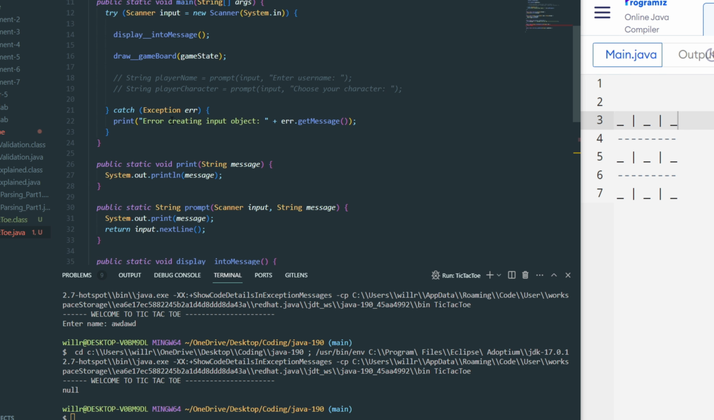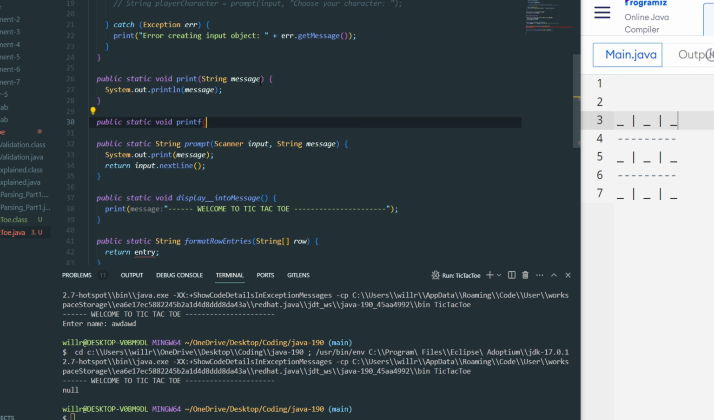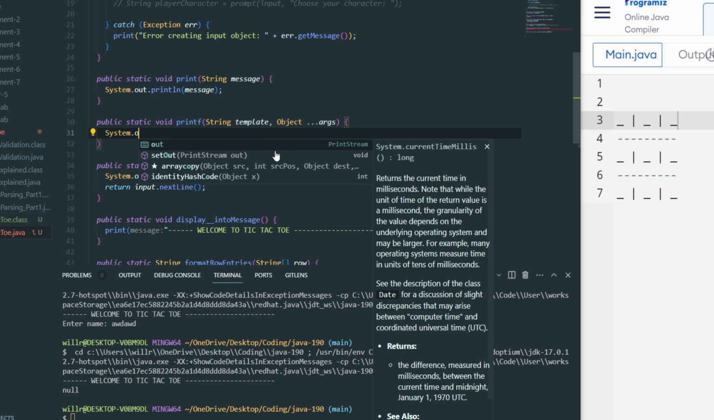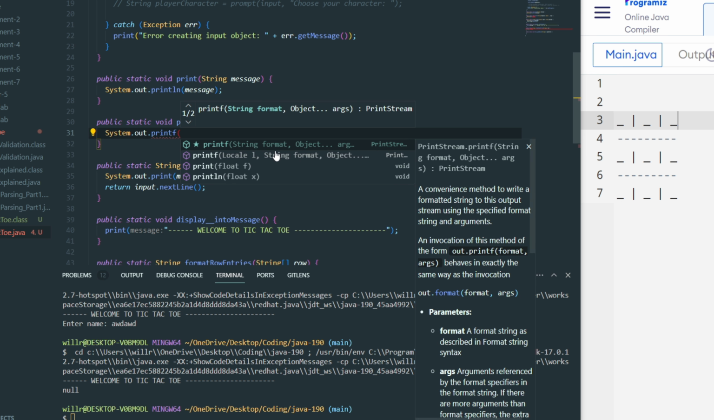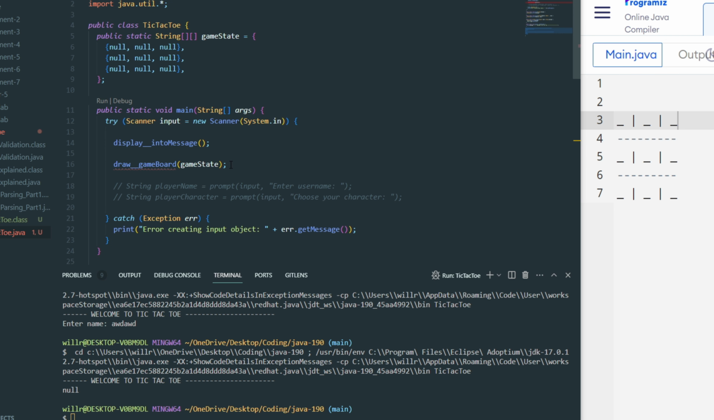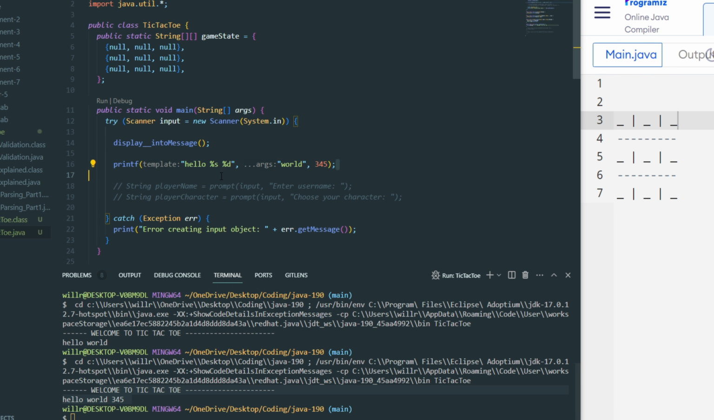I may as well make a printf shorthand method up here, and we'll have our initial string. That should allow us to pass any kind of data type in here. And then I can say system.out.printf, and we'll use our template, and I'm just going to test this printf method really quick. So we'll say printf hello, and then we'll just pass in world. Okay, cool. So that works fine.